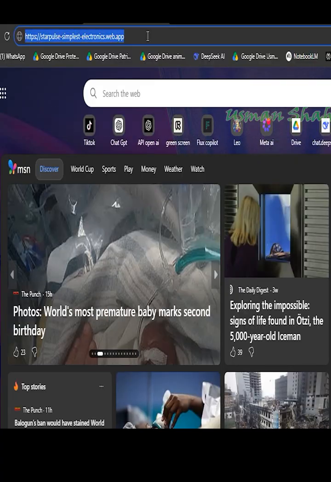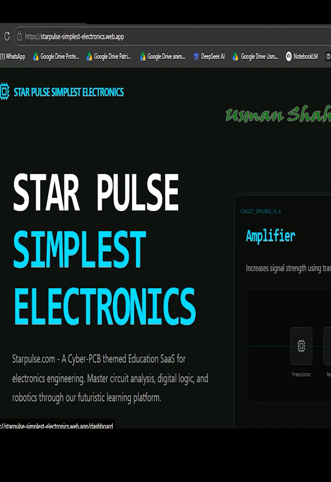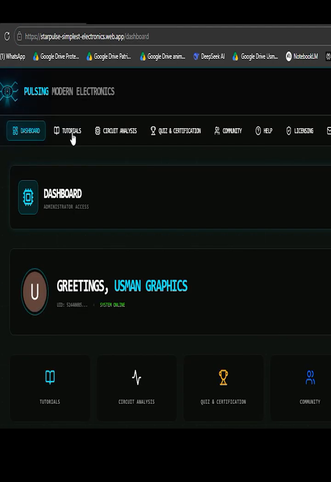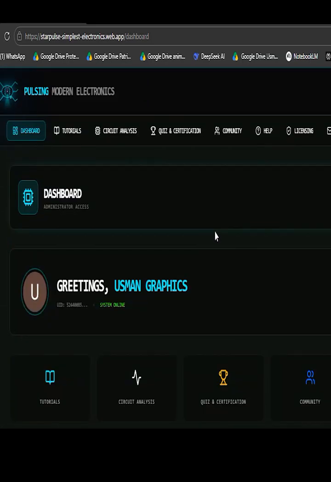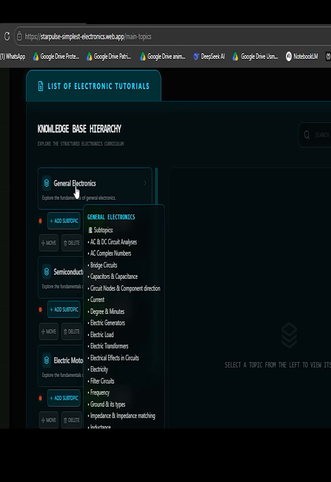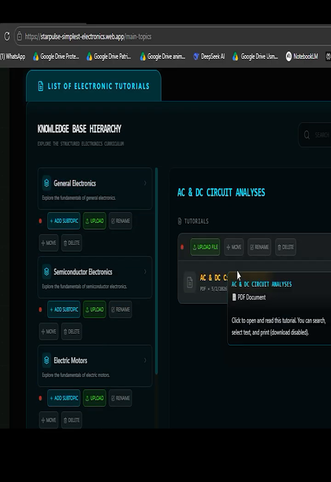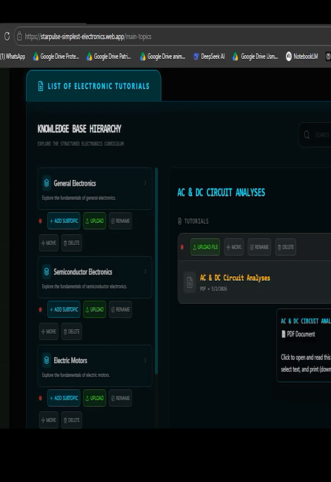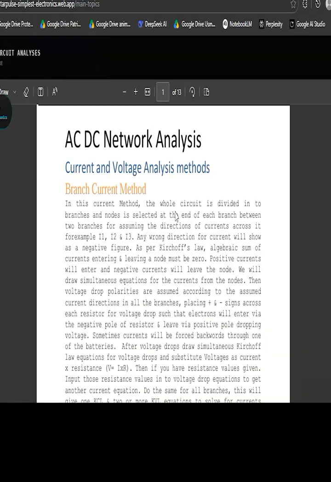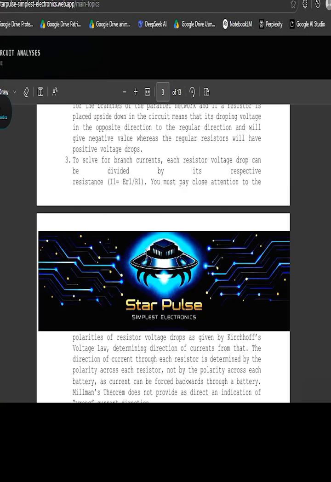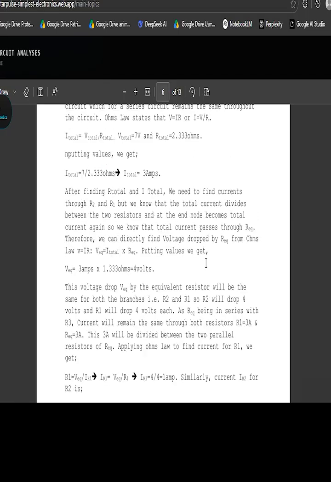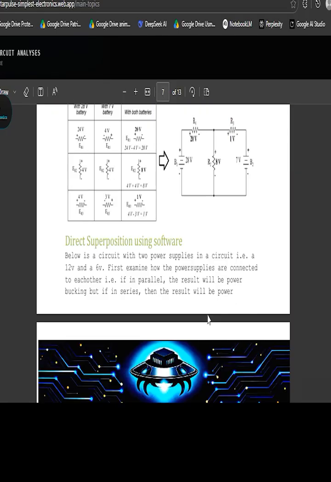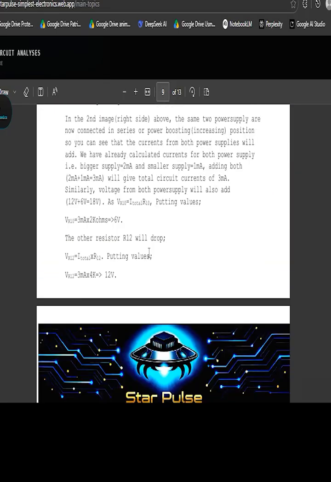The tutorials section is the core of the platform, presenting electronics knowledge in a clear hierarchy that guides learners from basics to advanced topics. Nine main domains, including general electronics, semiconductors, motors, digital systems, household electronics, quantum electronics, and robotics, appear as glass tabs, each branching into subtopics and sub-subtopics. For example, general electronics covers AC/DC analysis, Ohm's and Kirchhoff's laws, capacitors, bridge circuits, generators, and waveform tools, with each subtopic offering tutorials, explanations, and downloadable resources.